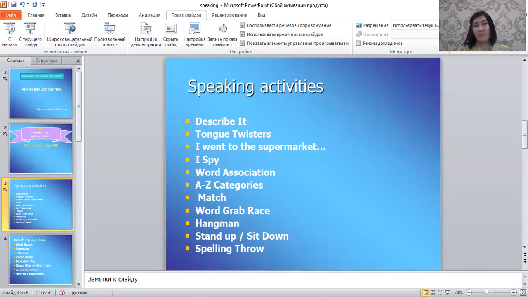This game is very interesting, and it is fun regardless of age, group size, or ability. Its difficulty can be altered by using harder or easier vocabulary, or as I said before, you can use it in different classes, for example, literature classes, vocabulary classes, and so on. Next activity is called stand up and sit down.